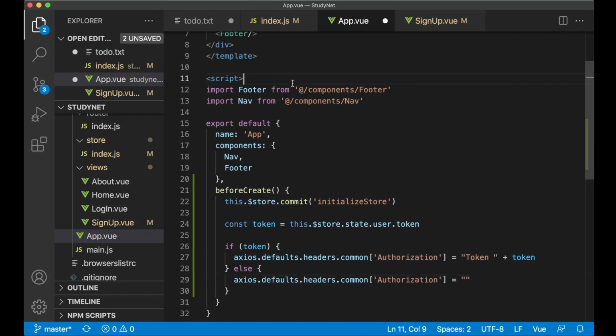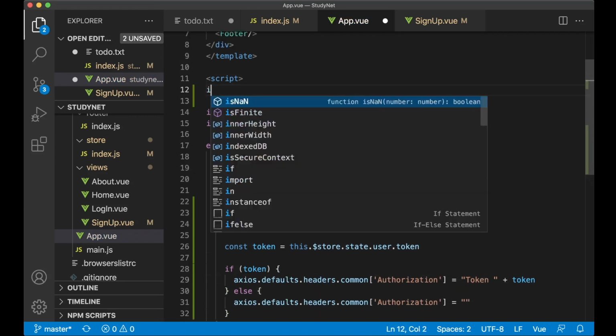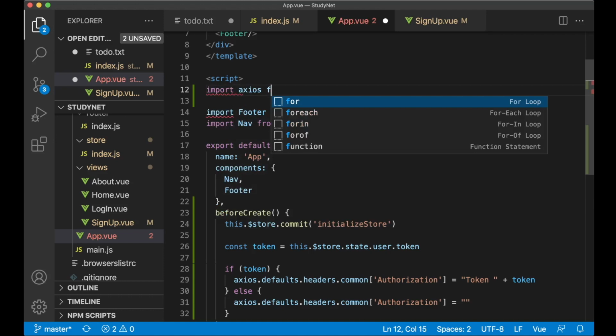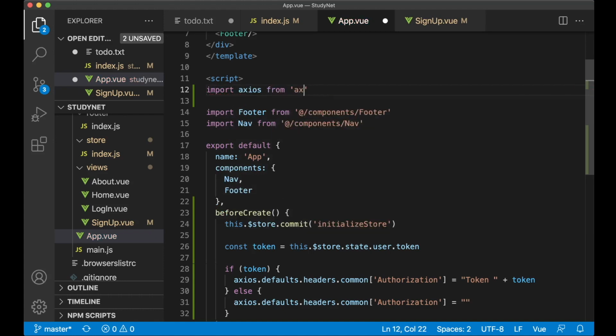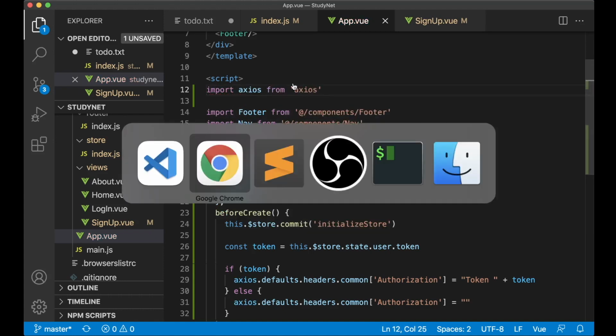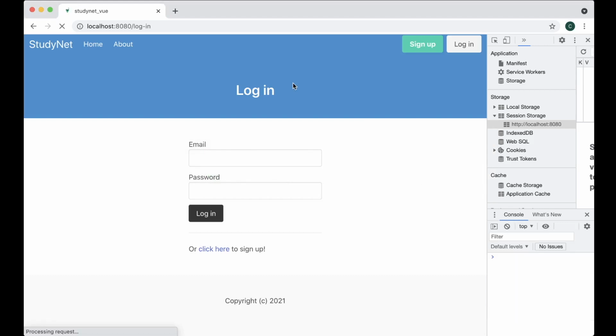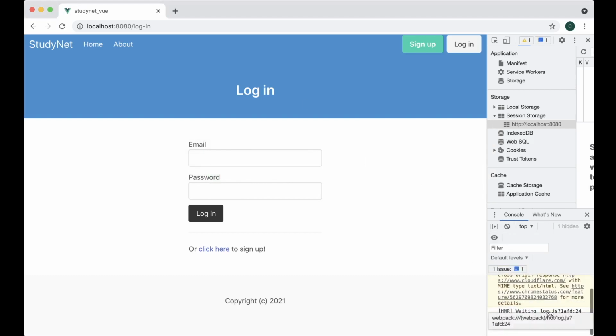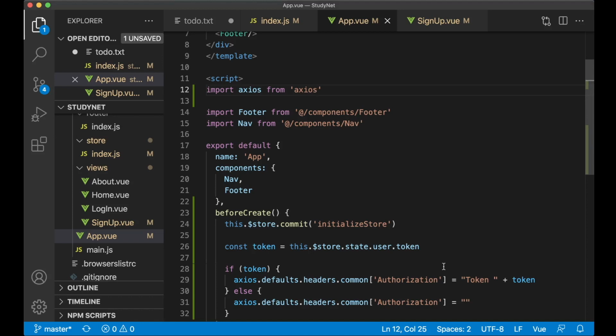Then I just need to import Axios here as well. Import Axios from Axios, and save. We can refresh now. No errors, that means that it's working. Great.